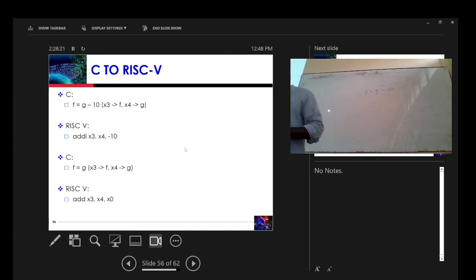Yeah, of course. But why are you using I? My point of view is that you have to rewrite the equation to be F equals minus 10 plus G. So you can store a negative number in the immediate: the minus 10 plus G.